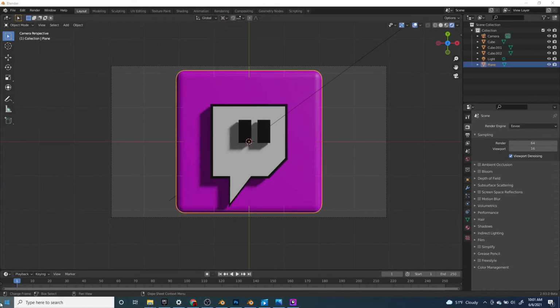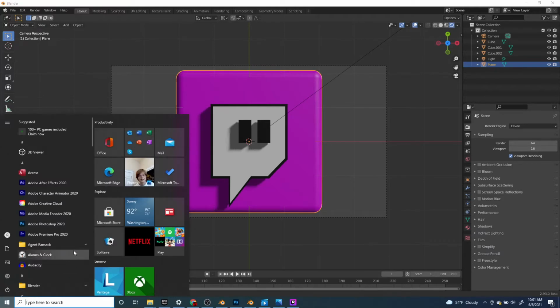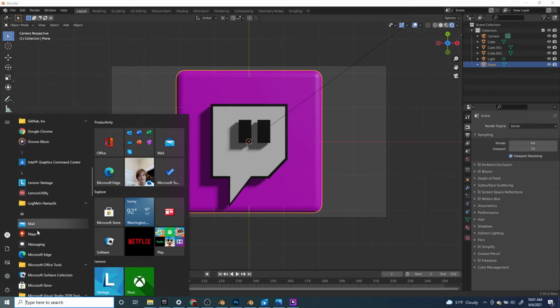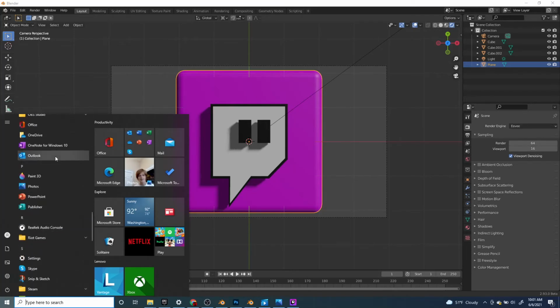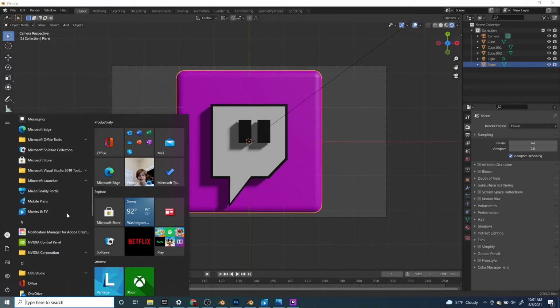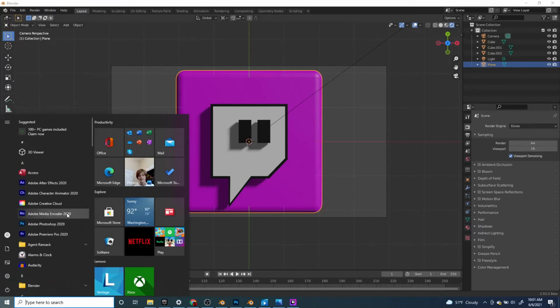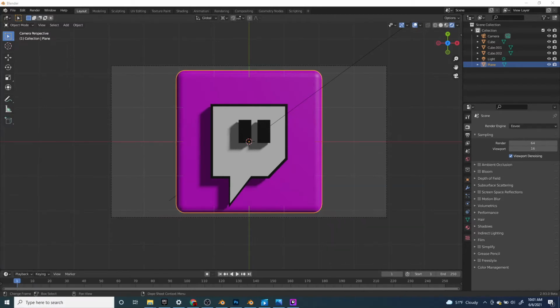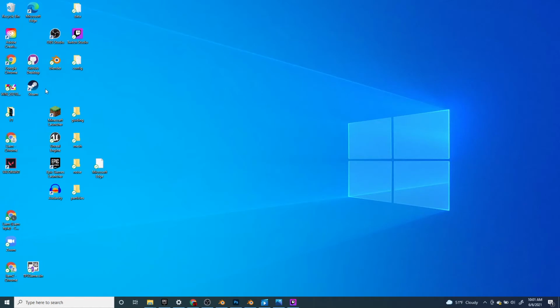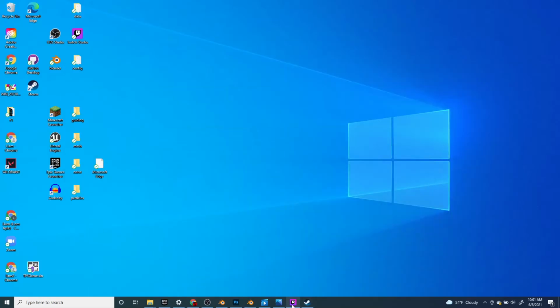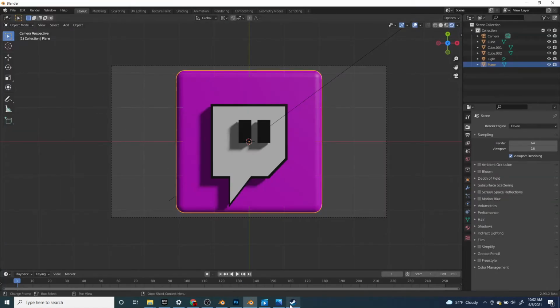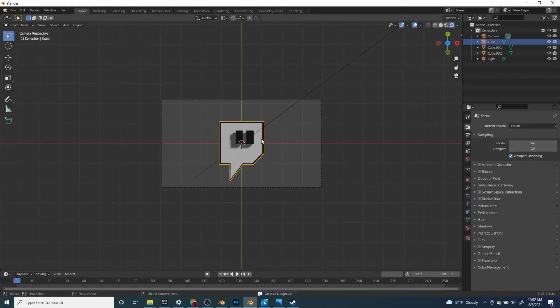For the next one, I guess I could do the Windows icon. No, that's too simple, I guess. What about, let me show the desktop. Steam. Ooh, yeah, Steam. Okay, close that. Close Twitch. Where am I going? Okay, there we go. Delete this. Delete.